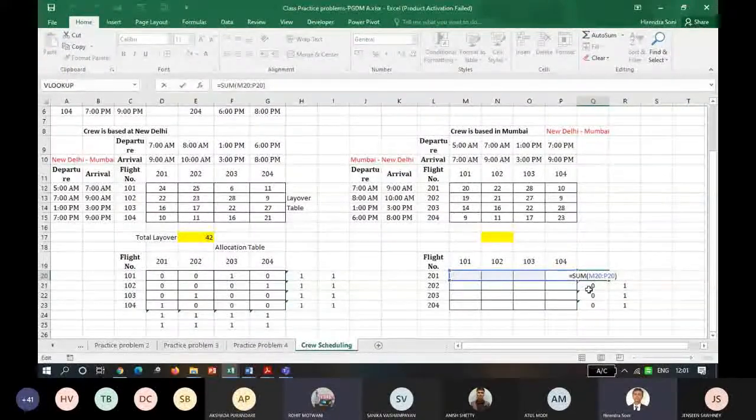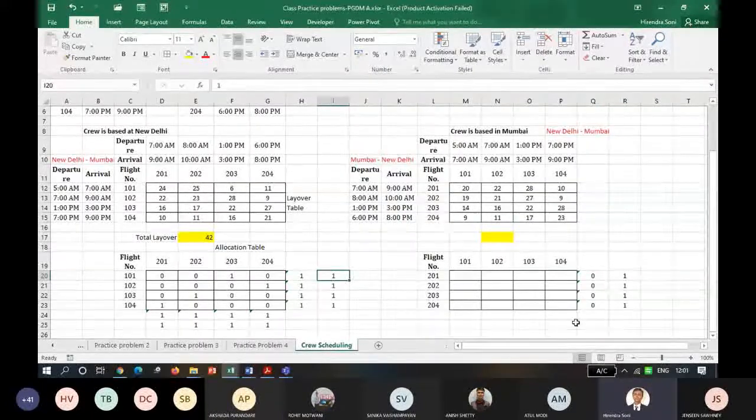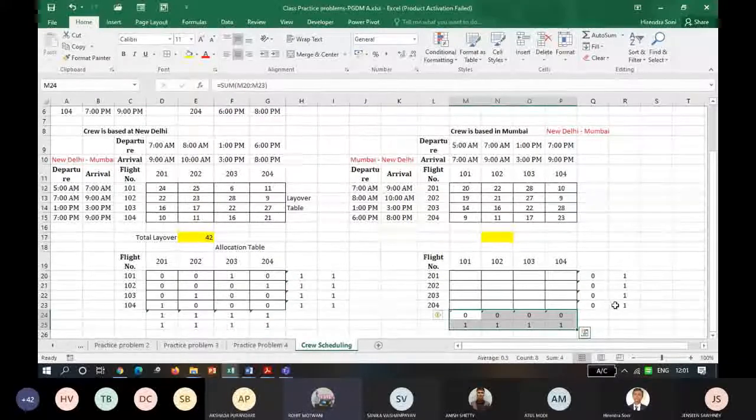सर, 1 कैसे आया? How we got 1 in there? हार्ड कोडेड था ना, मैंने नंबर लिखे थे तो जस्ट कॉपी करके पेस्ट कर दिया. No, but what is the comparison formula? Why we wrote 1 there?